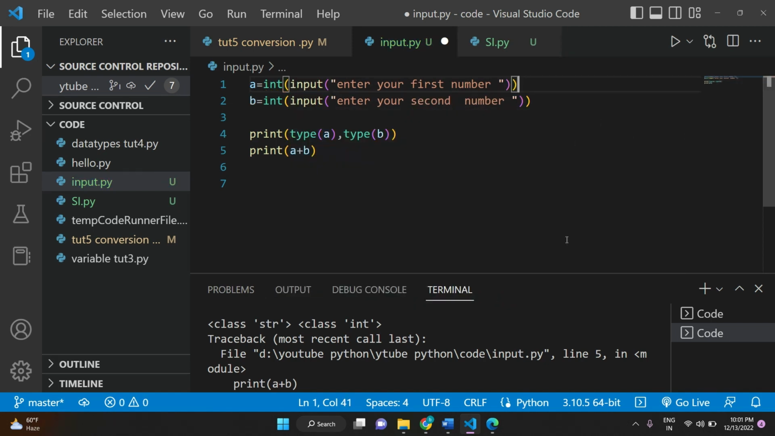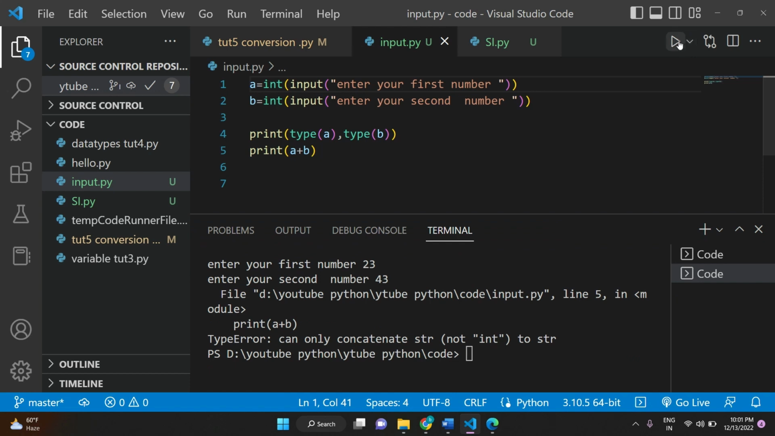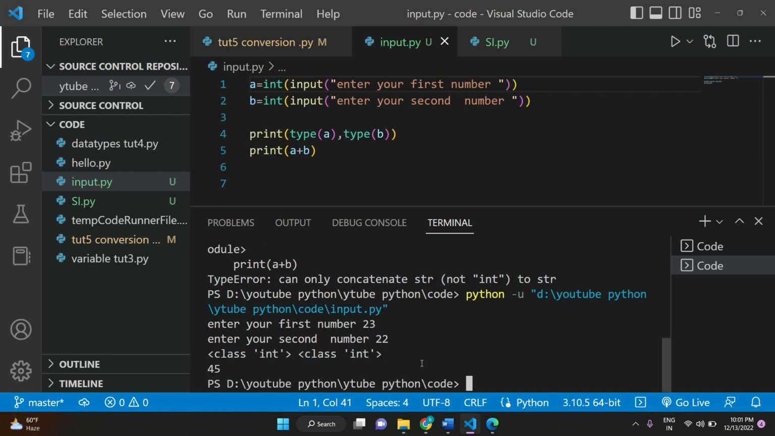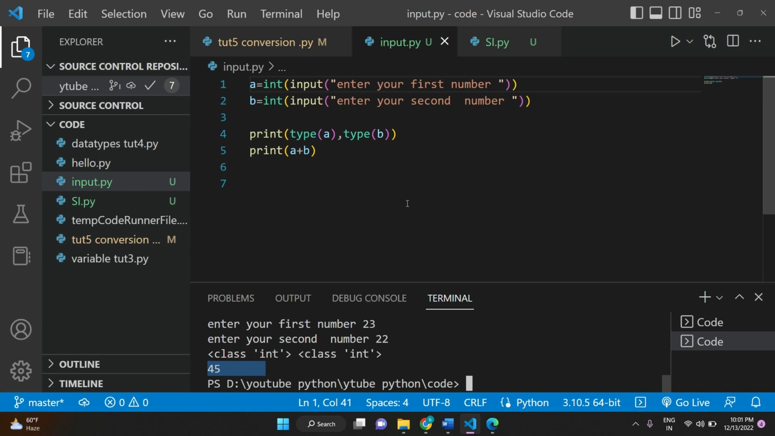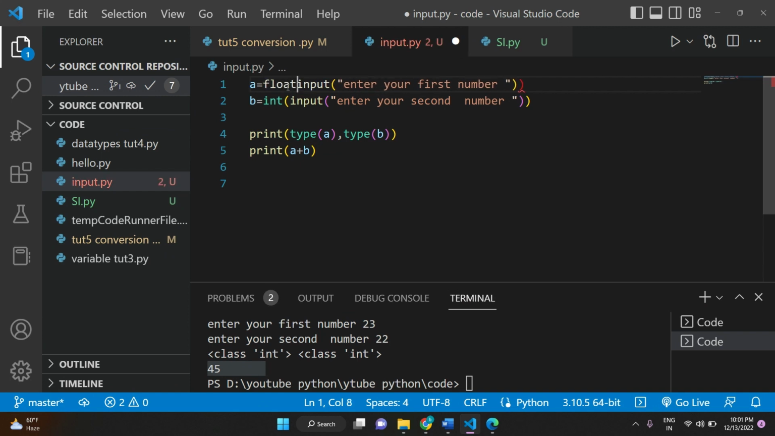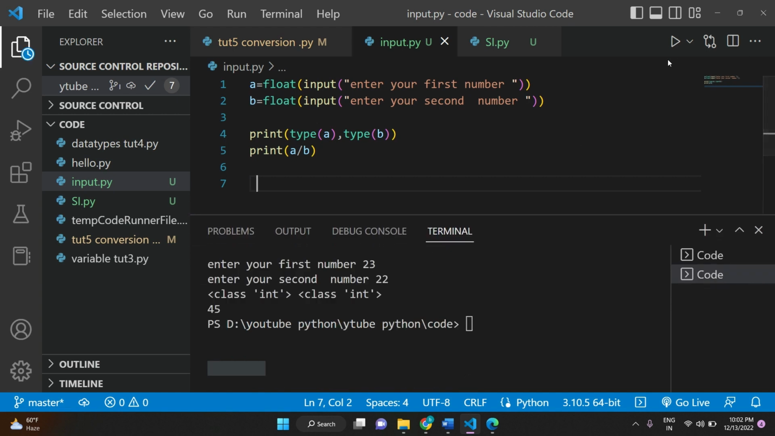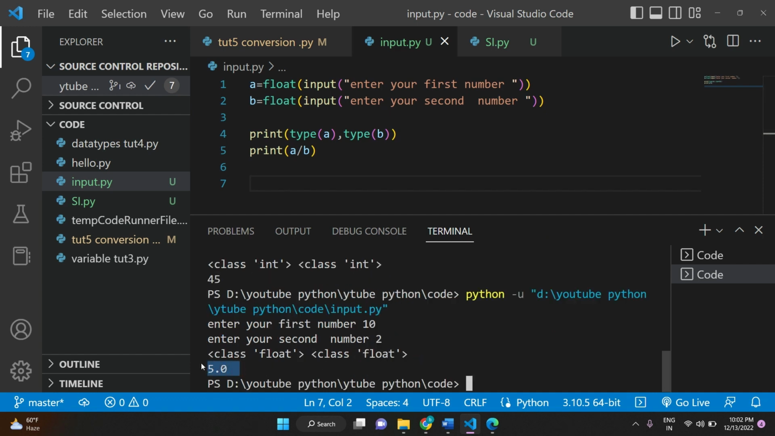When I change it, save it, and click on the run button, there we go: 23 and 22 gives 45. I think that is fine. And when you want to change the data type from string to float, it is very simple, you can write float. When you want to divide the values, it divides a and b. When I click on the run button, the first is 10 and the second is 2, and now it gives 5.